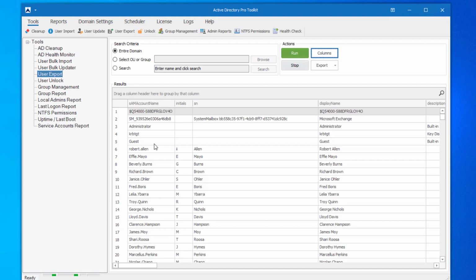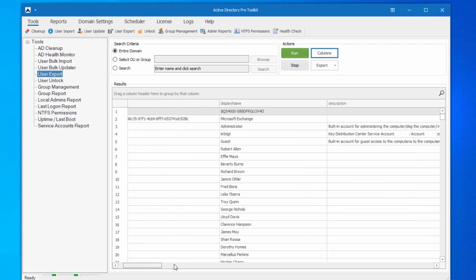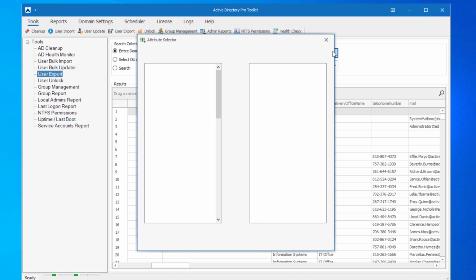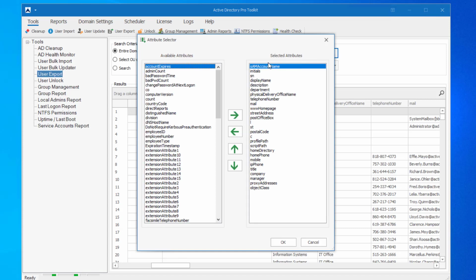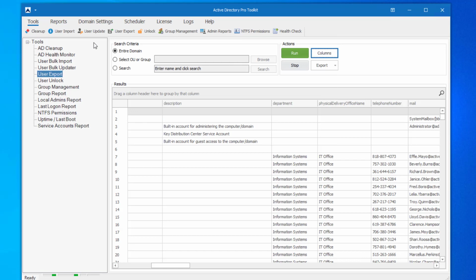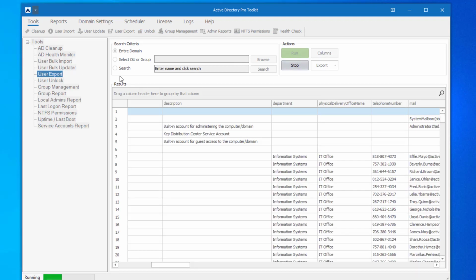So to start, the tool has a large list of user attributes that are selected by default. If I open up columns, you can see these are all the user properties that are selected by default, and you can change that. I'll go over that in a minute. But to run the tool, you literally just click the run button, and it'll go out and get all of the domain accounts and generate the results, and then you can export it to a CSV.